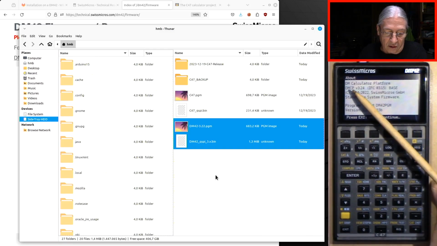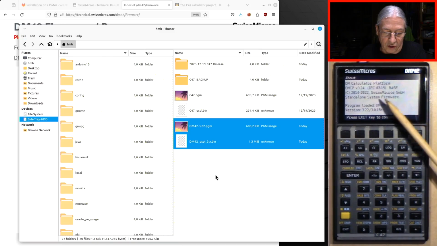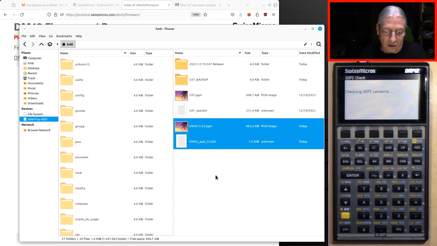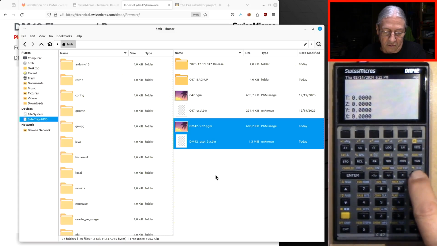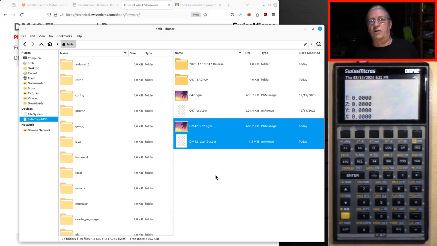We see DMCP loaded and program loaded DM42 PGM. We press exit. And we have a DM42, right? Exactly as it was delivered by Swiss Micros.